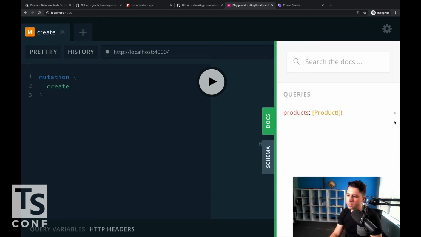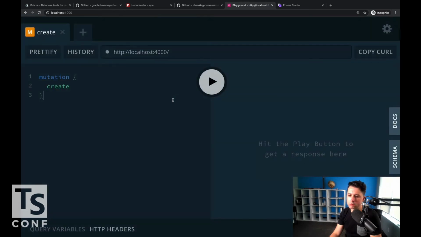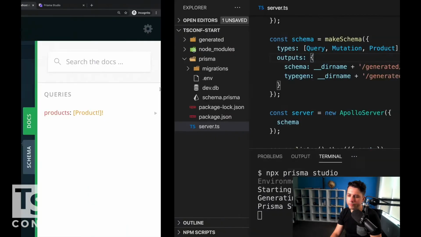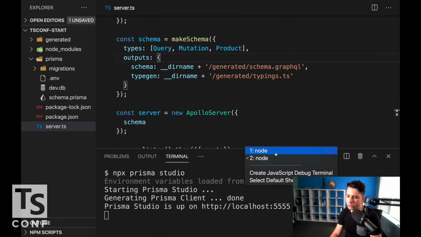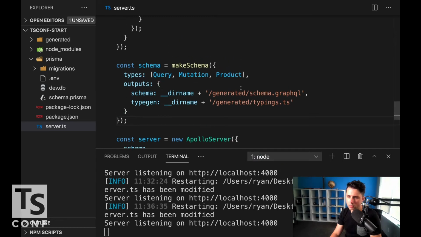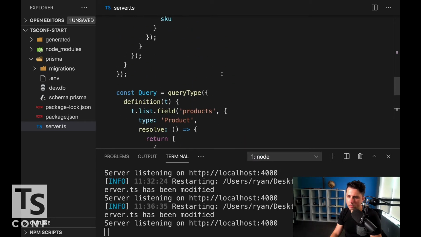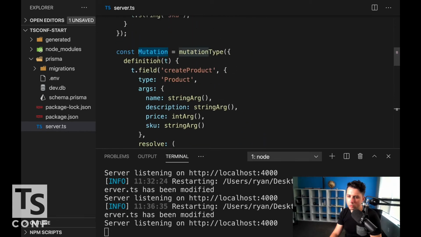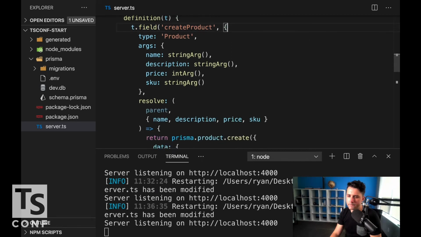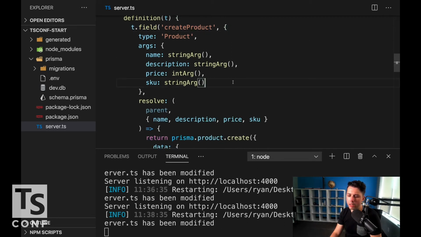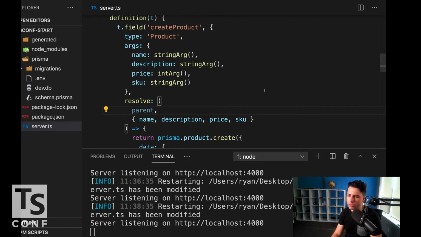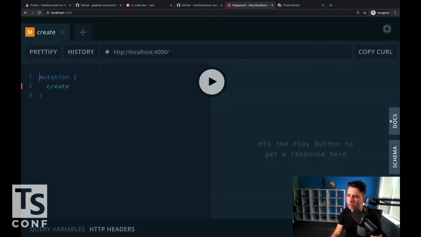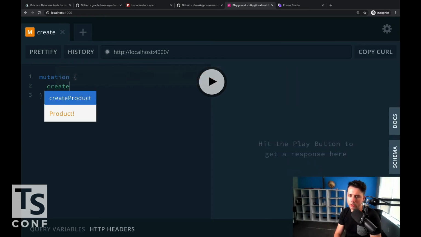Let's see, what's in the docs? Products. Wonder what's going wrong. Let's go over to here. Mutation type, field create product. Oh, it looks like it just didn't save. The file didn't save for some reason. Let's try this again. Docs. There we go. Create product is now in there, which means if we come here, we can do create product.